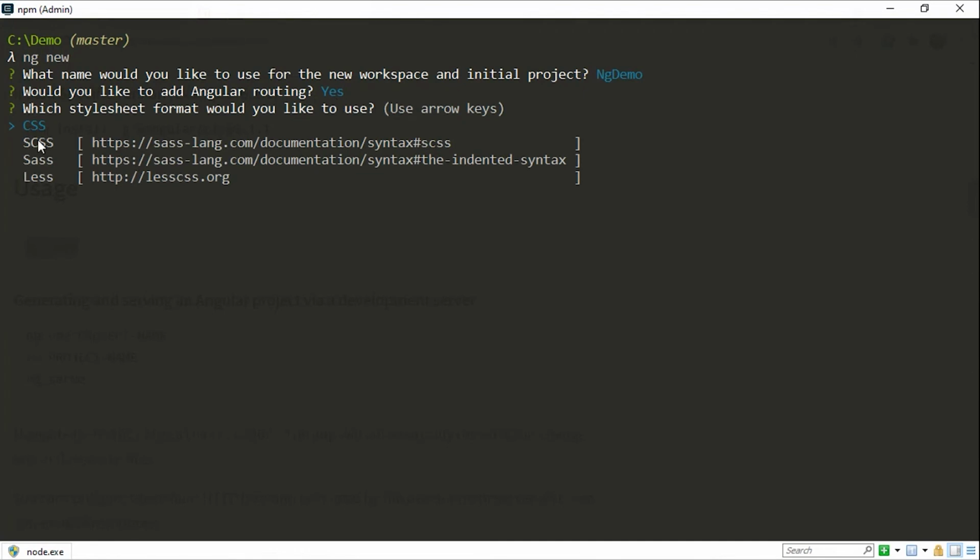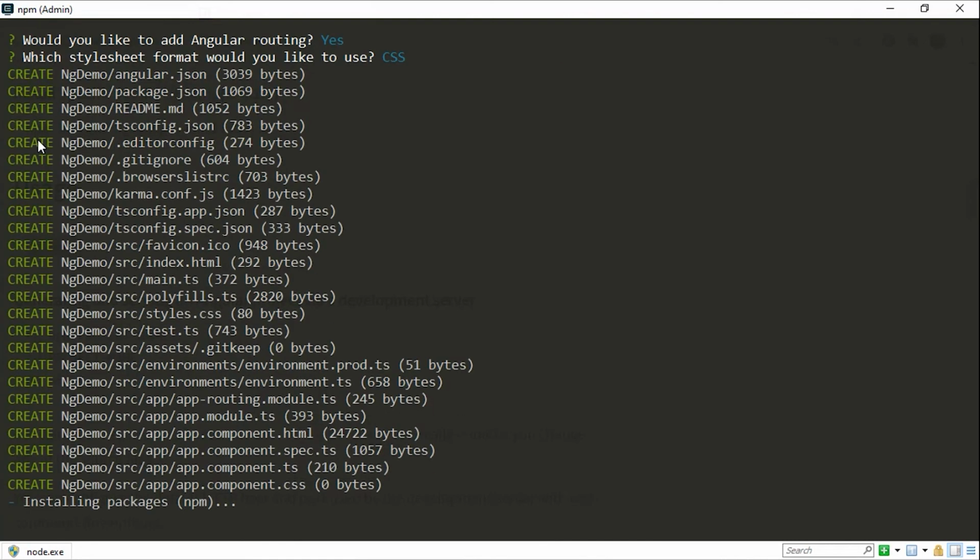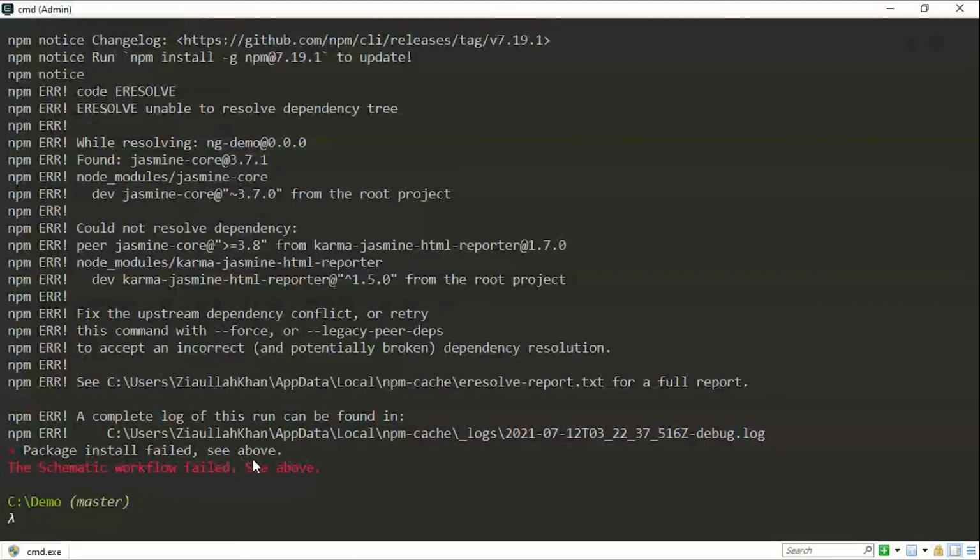Now it is asking which type of styling we want. We are comfortable with CSS. There is SCSS, there is Sass, there is Less. Bootstrap is built using Sass. We're going to default to a simple option of CSS. Hit enter again, and it has created a folder called ngdemo, and it is adding multiple files to it.